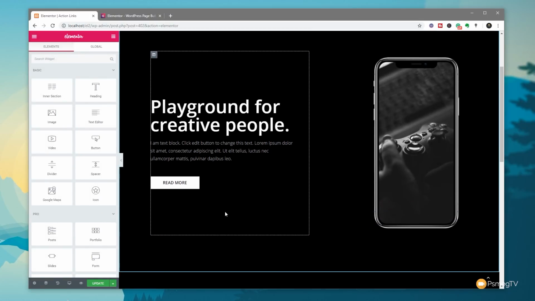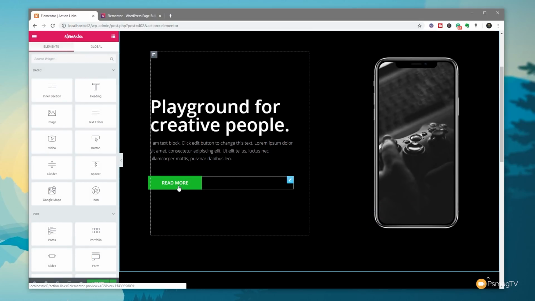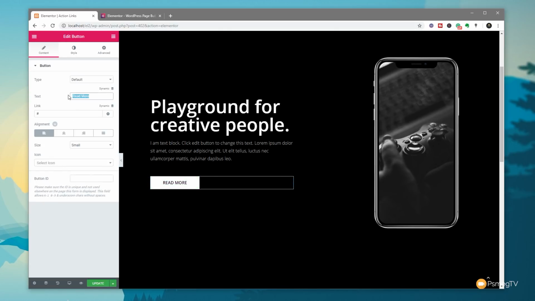Okay, so there's our hero section. We've got the read more button. So normally you click on this and it would take you through to something else. Well, let's take a look at changing that. Click on read more and we're going to change that, and we're going to say view video. Once we've done that, you can see we've got the normal link option and nothing looks like it's changed on there at all. But where the magic happens is through the dynamic option.